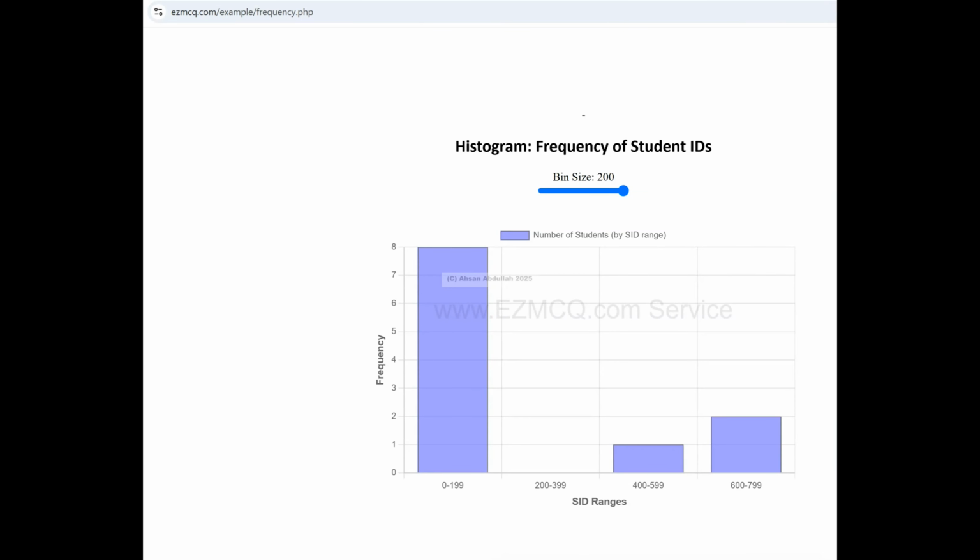So here's the histogram with the slider which we just discussed, and this histogram is based upon the student IDs for the table which I just showed you. So these are the student ID ranges. This is not a good measure. Student ID ranges don't carry much information, but just to give you an idea of the concept.